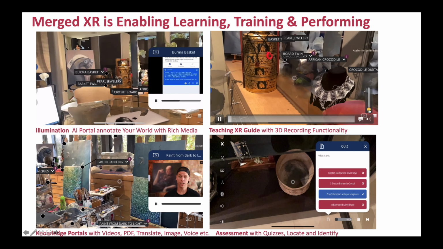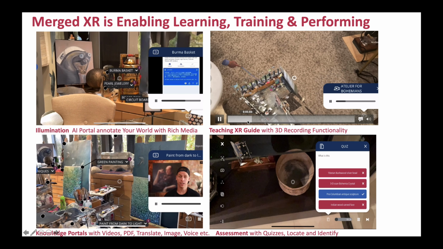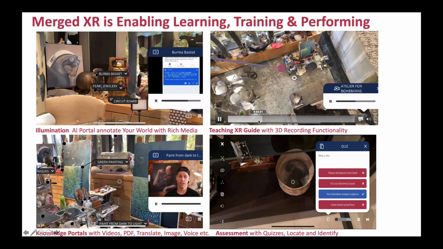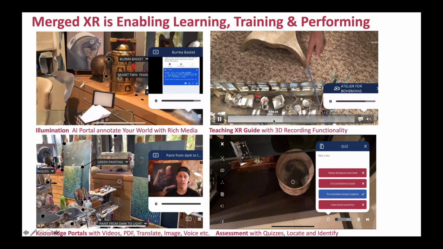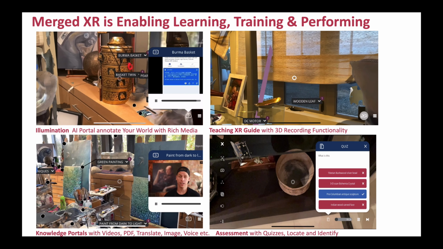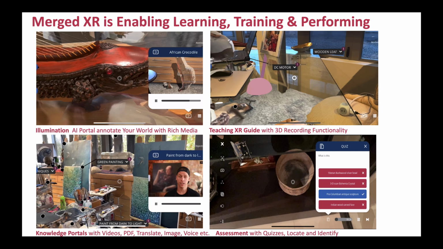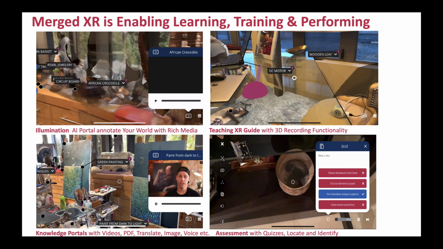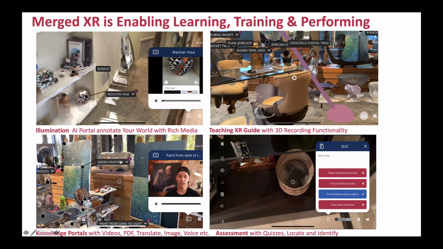You can, for example, teach in the real reality, either having the scan model of the physical environment that you see there, or training in the real life. You can see the same thing, but now we are not in augmented reality, we are in the physical reality. So that's another thing you can do with Merged XR.